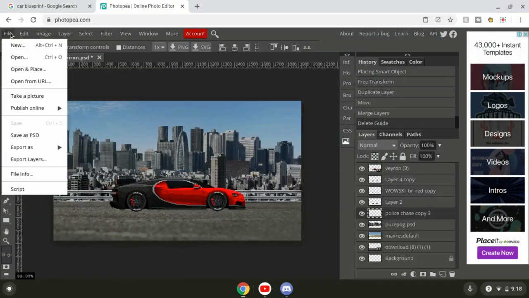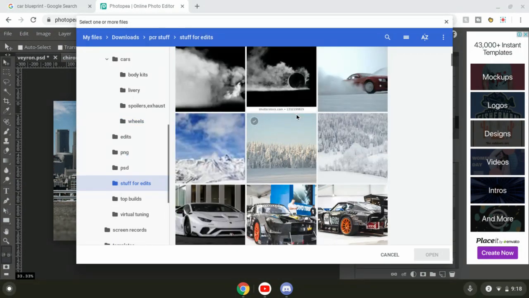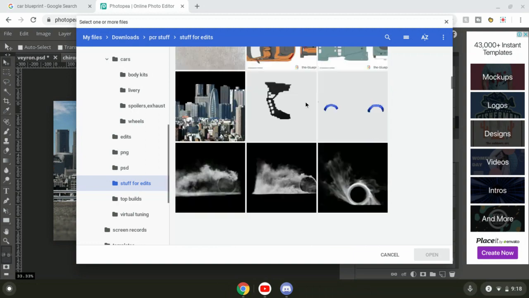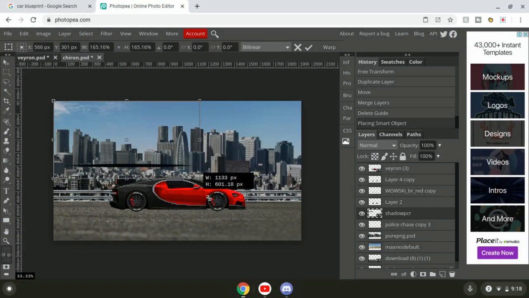It looks good, but it looks a bit weird, so we need a shadow. Never ever forget your shadow. That's the biggest mistake you can make. I don't care how good the edit is, if you forget the shadow, the whole thing's ruined. Add a shadow and make sure it's the perfect size to fit the car. Let's do that.